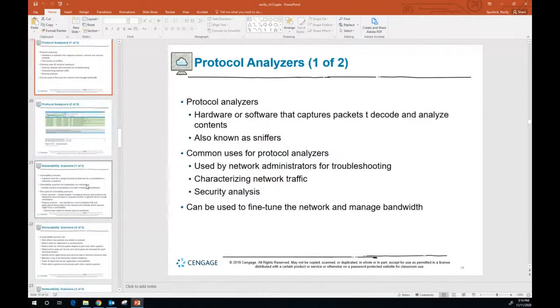Protocol analyzers are hardware or software that captures packets to decode and analyze the contents. These are also known as sniffers. They're used by network administrators for troubleshooting and security analysis. They can also characterize the network traffic, and they can be used to manage the bandwidth and fine-tune the network.